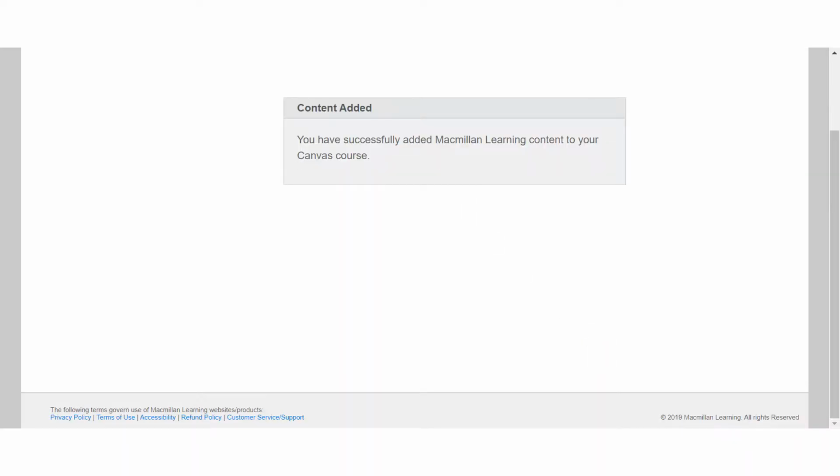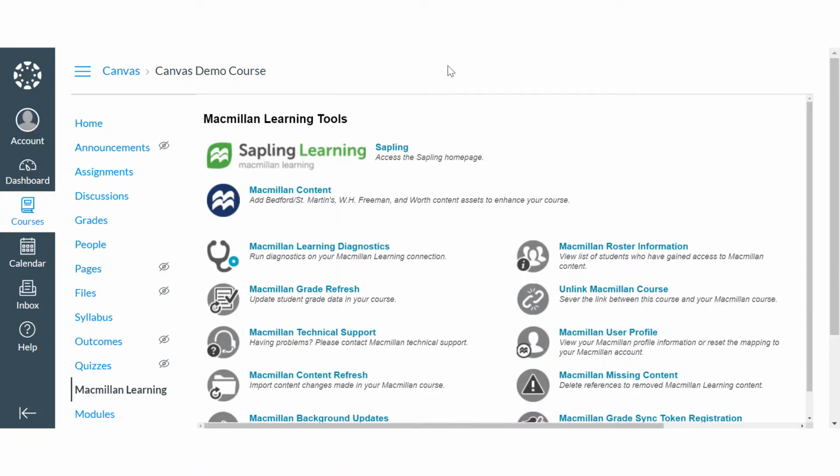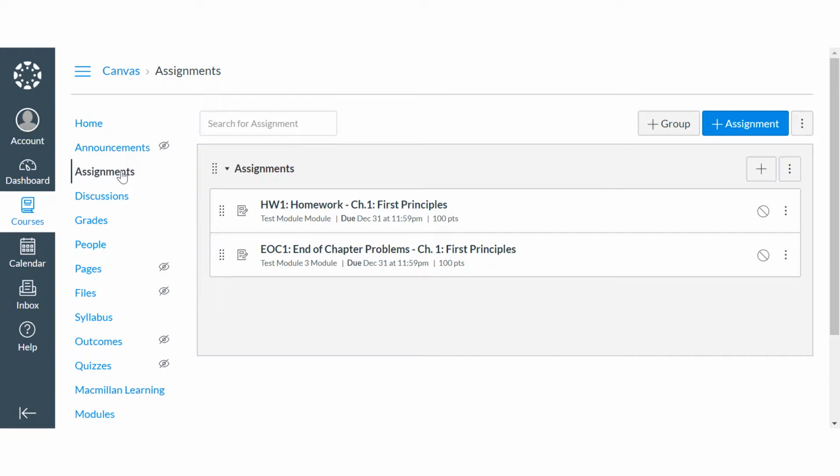Close the Confirmation tab to return to Canvas. To publish Sapling Learning items, access the Modules or Assignments tab. If you do not publish items, students will not see the assignments in Canvas, and gradebook columns for the assignments will not appear in the Canvas gradebook.